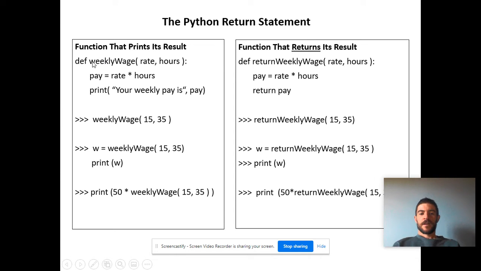So we have this function weekly wage that has an input of rate and an input of hours. All right. And then the calculation it does is pay equals rate times hours. And then it prints out your weekly pay is, and then whatever value is in that variable pay. Over here, we have def return weekly wage. It has the same inputs, rate, comma, hours. Does the same calculation, pay equals rate times hours, but then it has this line, return pay.